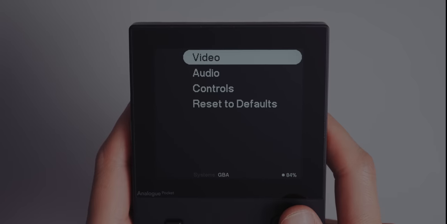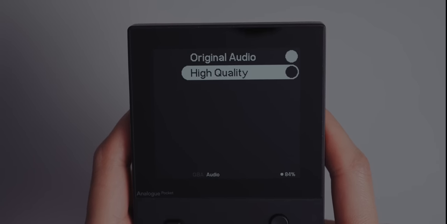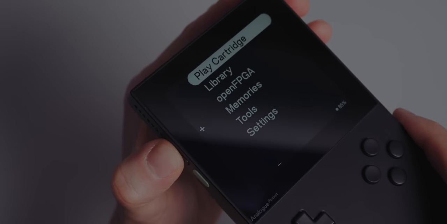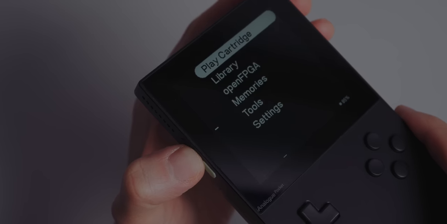For Game Boy Advance, there is also a high quality audio option, but I wasn't able to tell them apart that well, if at all. On the left, we have the volume rockers, which are a bit finicky. Analogue chose to go with these tiny little things that I really don't like. The implementation isn't better either.